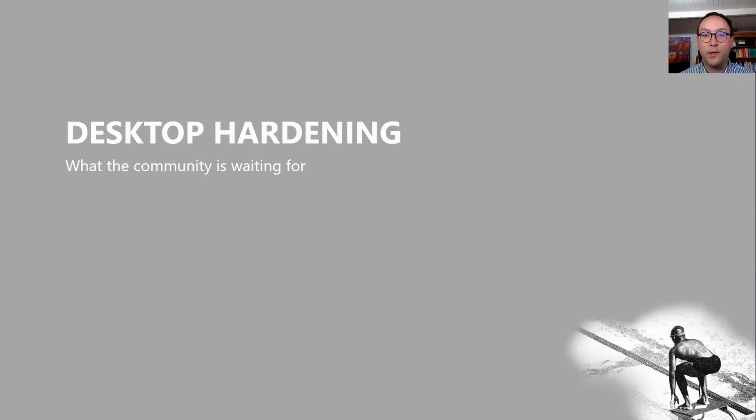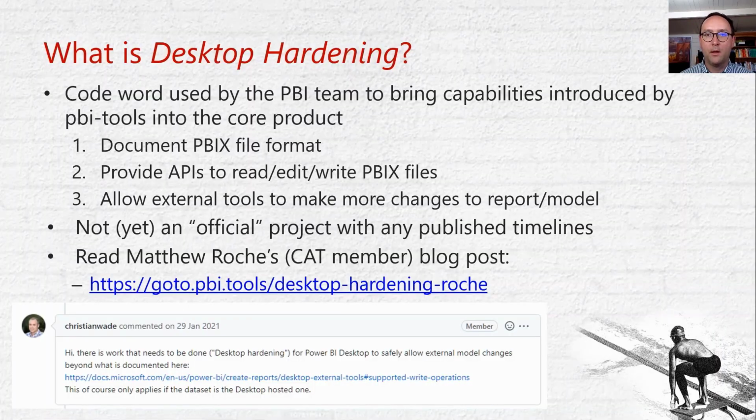Now, this is definitely something the community has raised, and the Microsoft Power BI team have come back with the term desktop hardening, which I wanted to talk about very briefly. Desktop hardening describes internal efforts at Microsoft to document the PBIX file format, officially provide APIs to modify those files, and ultimately allow external tools to make changes to files open in Power BI Desktop. Recently, Matthew Roach, who is on the Power BI CAT team, wrote a blog post about that topic, and the link is in the slides.